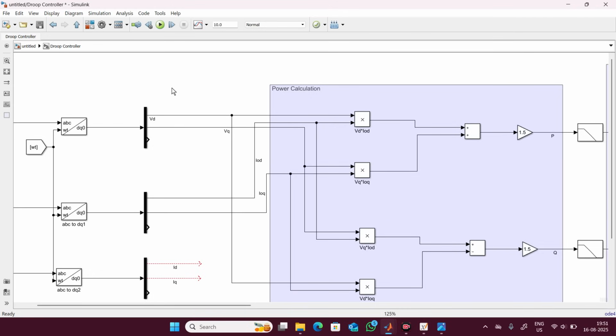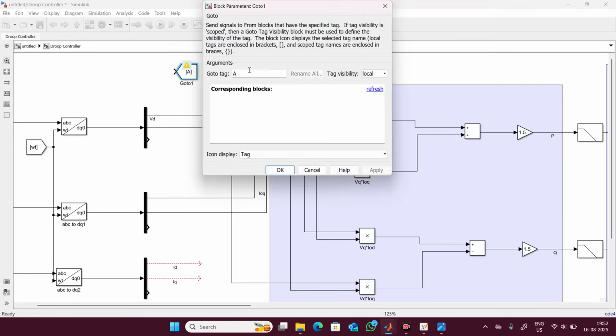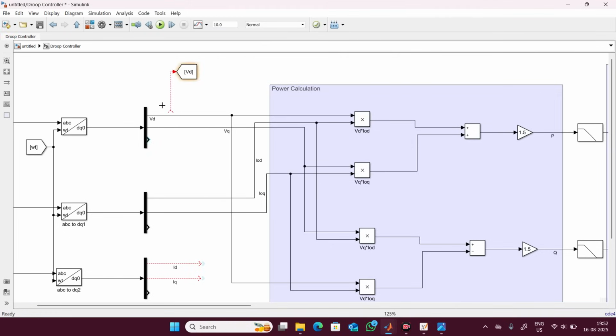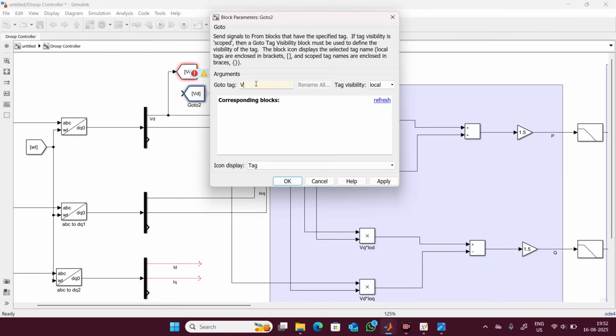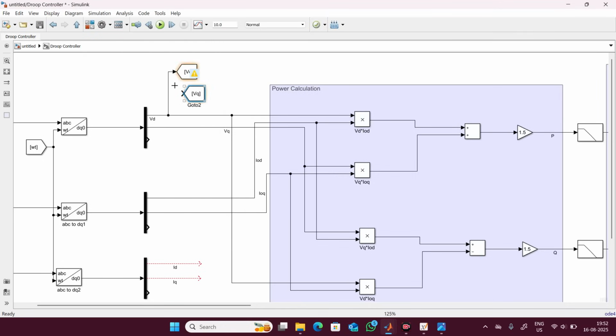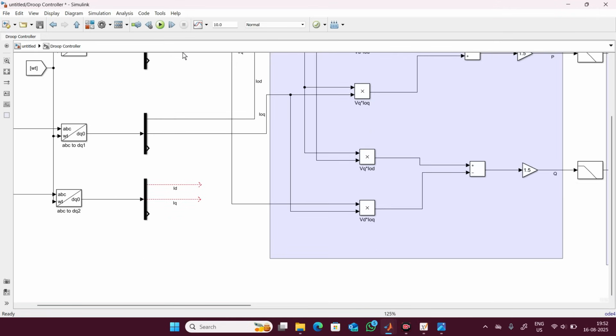So here we have to take some Goto blocks. Take a Goto here, and name this one VD, and connect here. Similarly, connect here VQ. So these two pieces of information we will require. Take this one, then this one also.